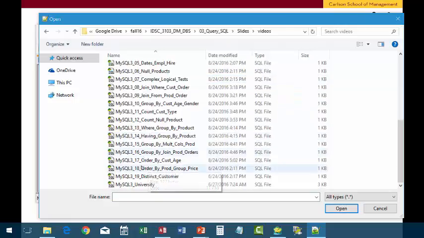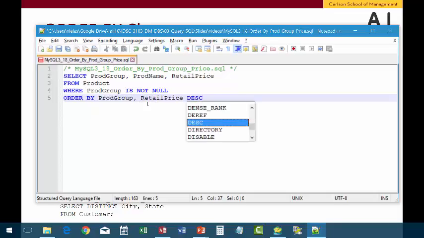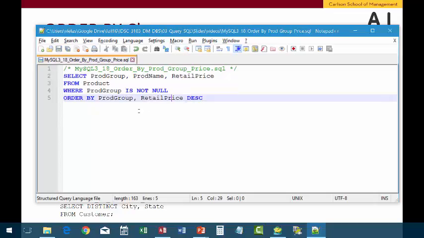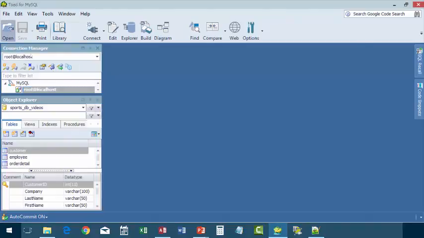So let's open up our 18th, I believe next to the last script in the lectures folder, called MySQL3_18_order_by_prod_group_price, tying up, I believe, script 10 for number of underscores. Then let us add the following ORDER BY clause, specifying prod group to be sorted on first, comma, retail price descending, DESC is the keyword, on the retail price second. So first it's going to sort by product groups. Within each product group, it's going to sort by retail price descending.